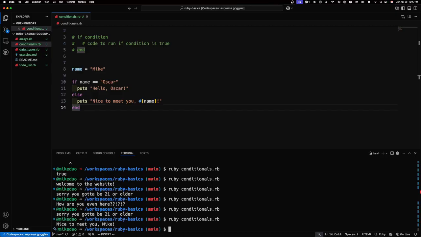I also want you to notice something different here. Using the pound symbol and the squiggly braces is called interpolation. It's a way to include variables in strings. It's a lot easier to use than concatenation, which we've shown you in the past.